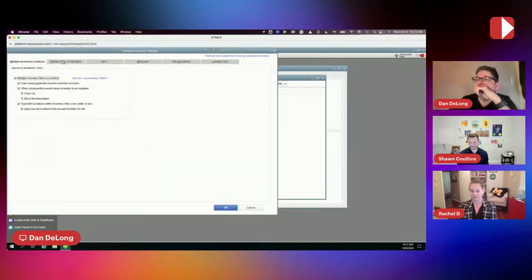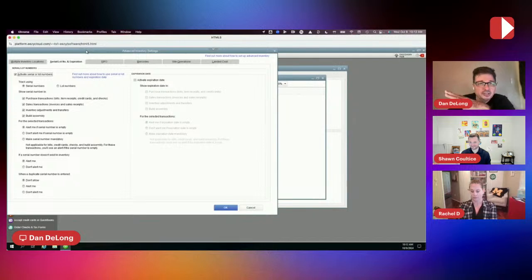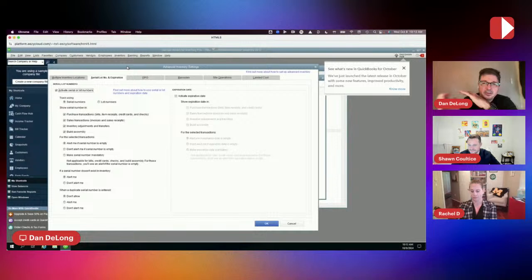Okay, so we're going to talk about the traceability aspect of QuickBooks Enterprise and compare that with Katana. So traceability. Well, Shawn, what would you classify or define the traceability bucket as?